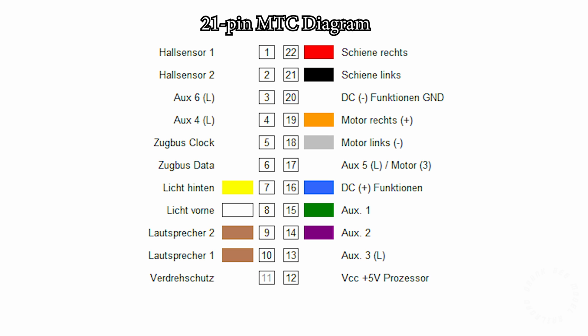Pin number 7 is the licht hinten, which is the red headlight function. I am probably butchering the German pronunciation, but that's fine. I don't speak German and I don't really care. But if you are German and you're watching this, I do apologize. Pin number 8 is the licht vorn, which is the front headlight.